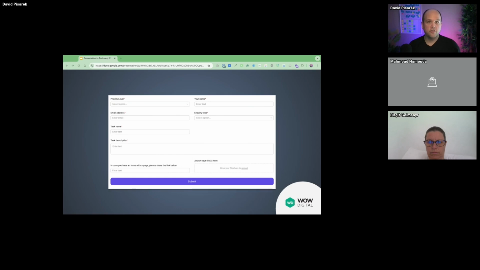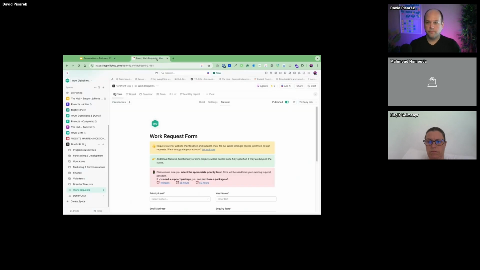So we ask our clients to self-identify how urgent or not the task is. We get them to give us a description. They can upload files into here. They can do all of this. And when they submit this, it will create a task inside of ClickUp. This is a ClickUp form. And I want to show you this thing in action. I'm just going to load this up here. There we go. Okay, so this is our ClickUp.